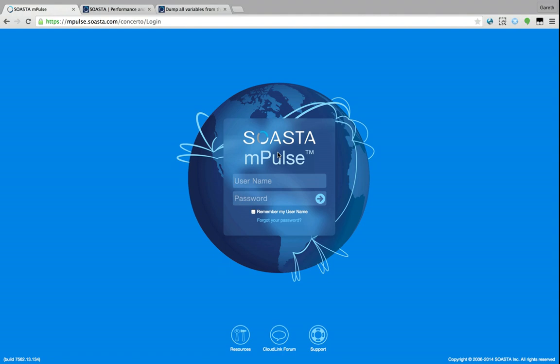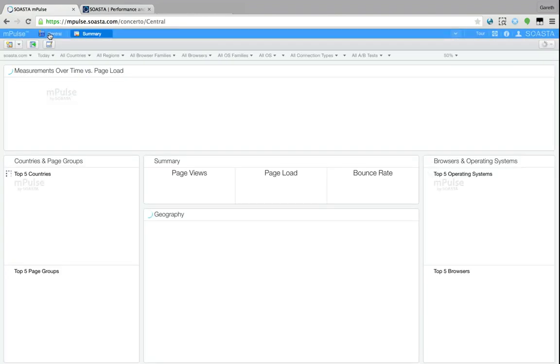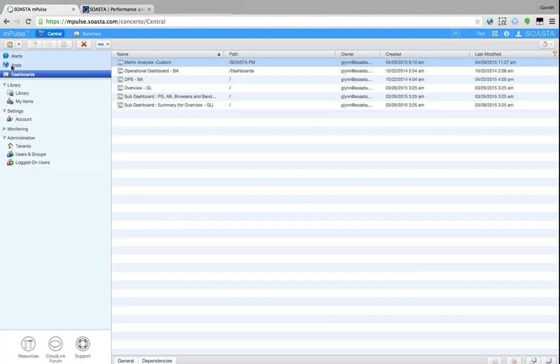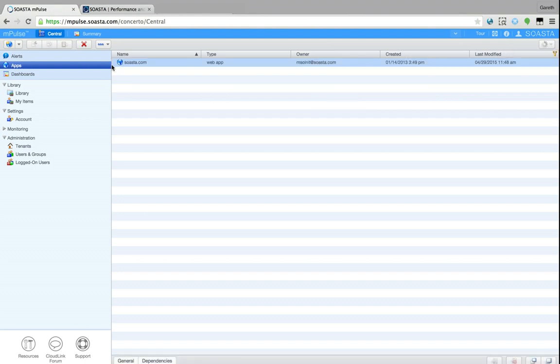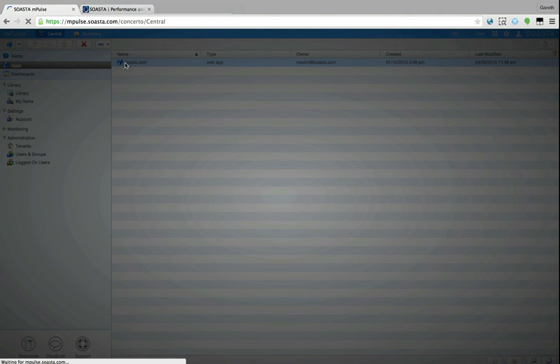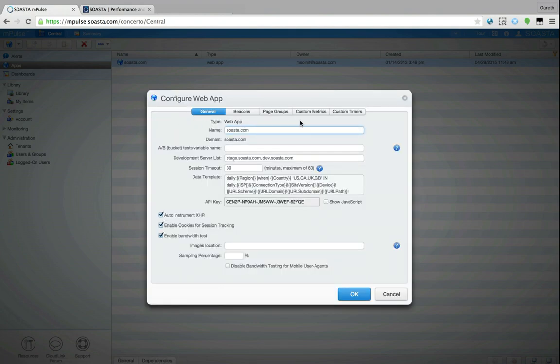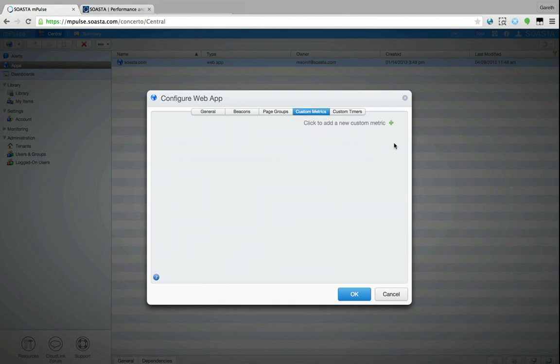Okay, so let's go ahead and log in to mPulse. So I'll enter my credentials. And then once we're in the mPulse interface, I'm going to switch back to the Central tab. From here, I'm going to click on Apps on the left-hand side, and then select my app, which in this case is sosta.com. We open up sosta.com and we're presented with the Configure app dialog. Next, I'm going to click on Custom Metrics, and this is where we're going to define and create our new custom metrics.